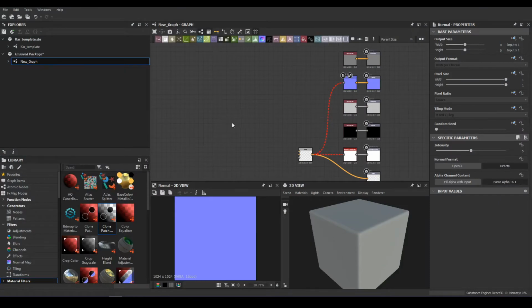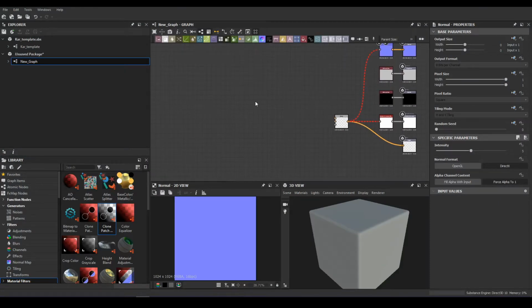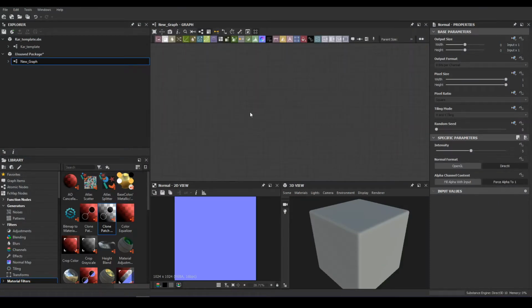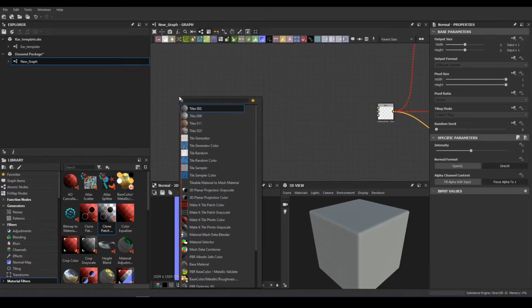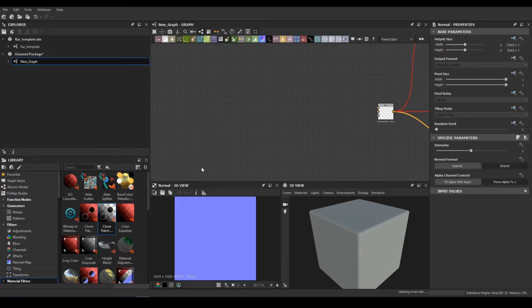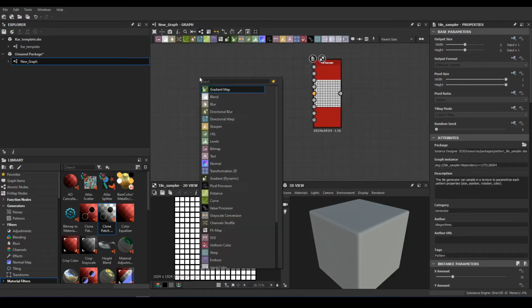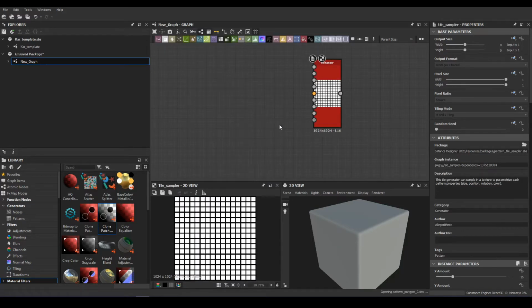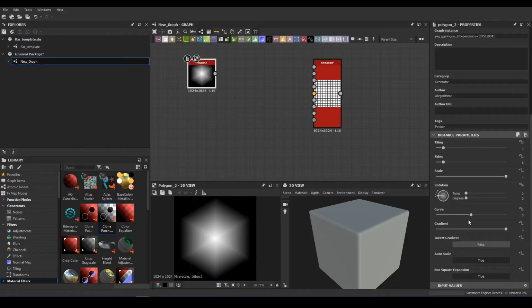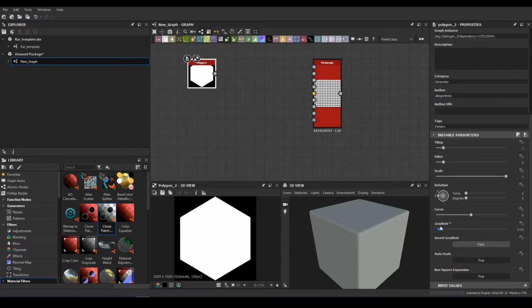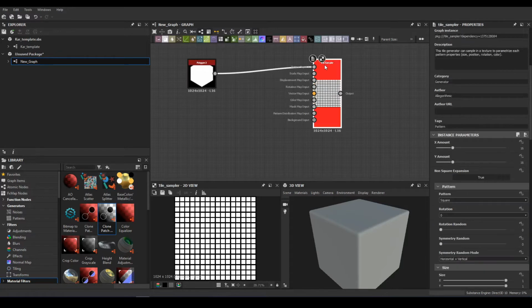Hello everyone, welcome to another video, and today I will try to make something different, something like a sci-fi shape, so let's start. The first thing I will create is a tile sampler, and my pattern input will be a polygon 2. So I will connect right here, I will decrease the gradient to something like this, and I will put this on my pattern input.